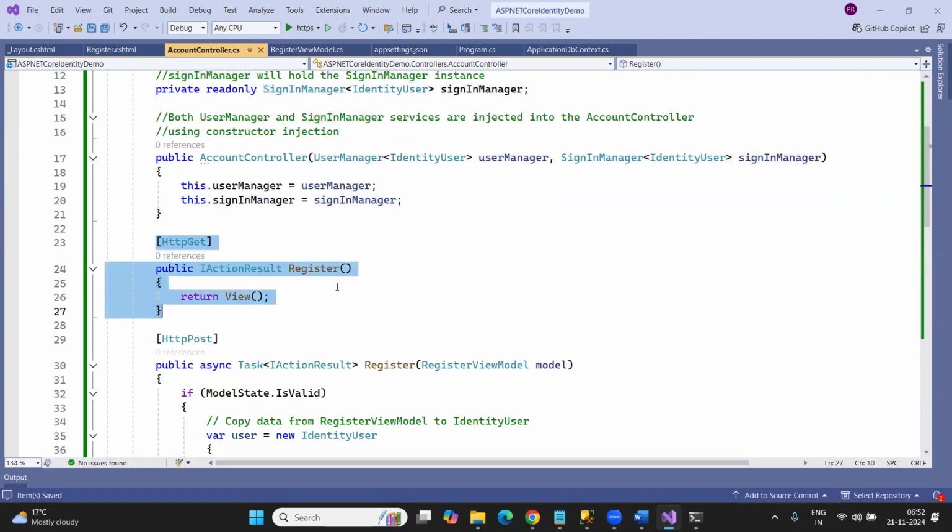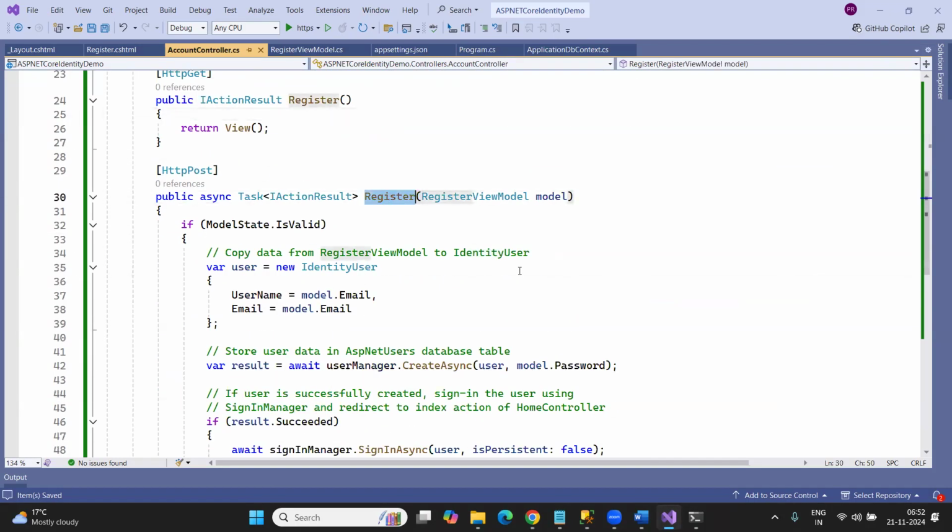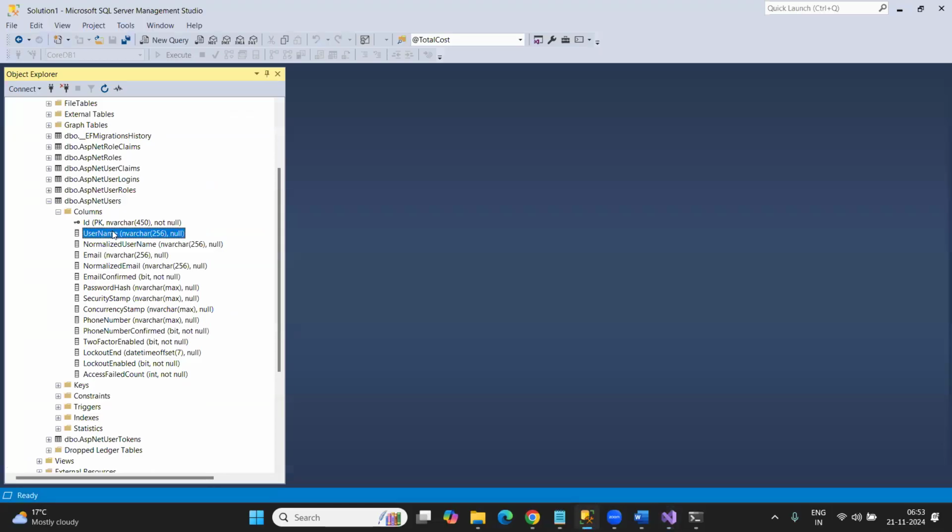So this method we have already discussed, which is going to render the view where the user is going to register. And this is my register action method. First of all, I'm checking if the model state is valid or not. If the model state is valid, then what I'm doing here is creating one instance of an identity user. Now you can see the username and this email field, these are very important fields.